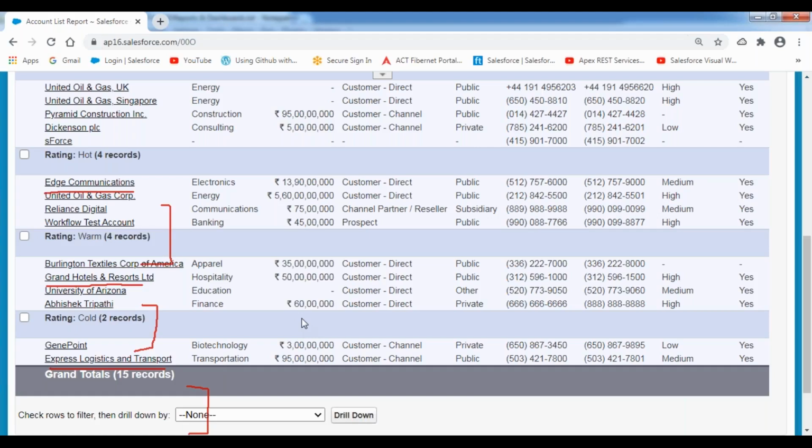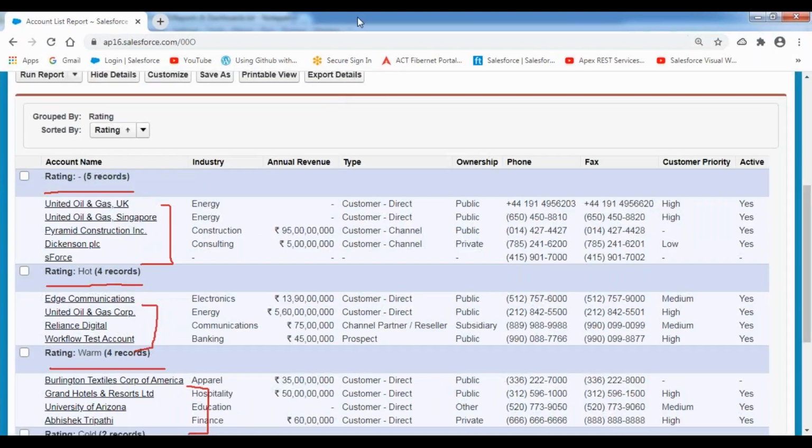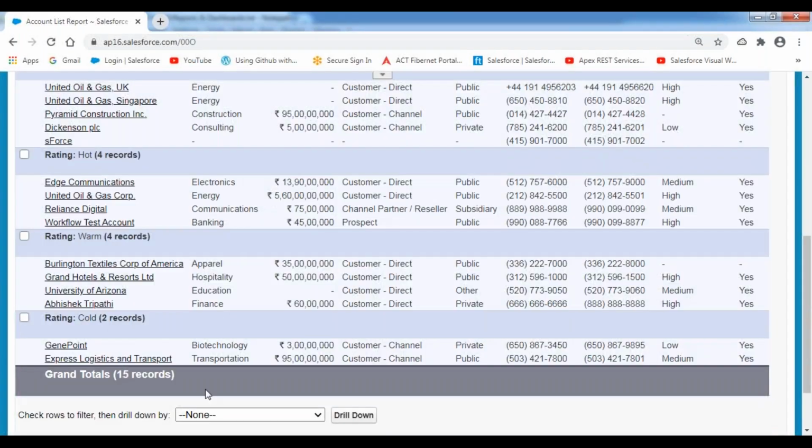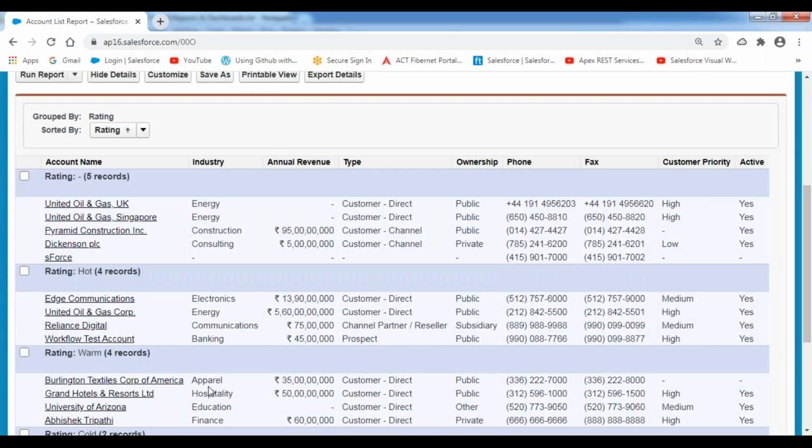Like that, whatever records are available inside this object have been collected and represented in the form of these various small groups. All the hot rating records go into one separate group, warm rating records into a separate group, and cold rating records into a separate group. So whenever you want to group the records, we use summary reports. Summary reports allow you to group the records based on the required columns.